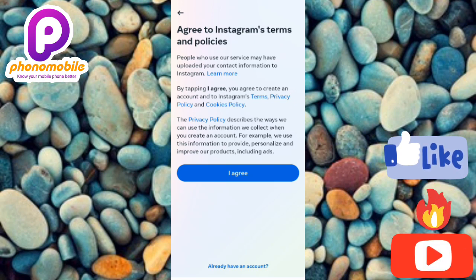The next step to take is to tap on agree, because you have to agree to the terms and policy of Instagram. So tap on agree.